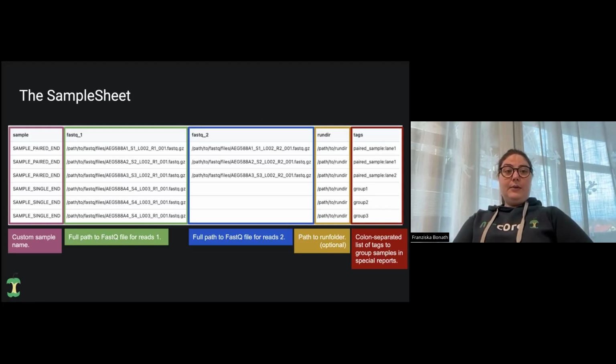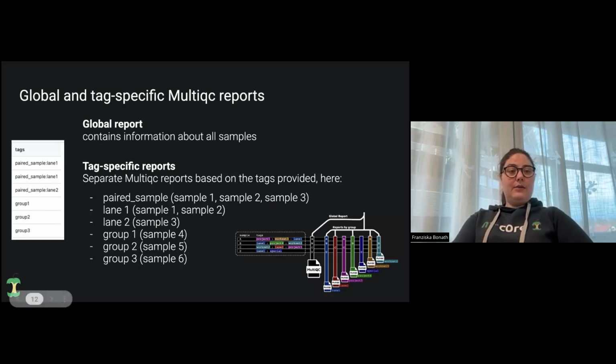So the final part of the sample sheet is a bit of the heart and soul of this whole pipeline, which is a list of tags. And with these tags, one is able to group samples into individual reports. So let's have a look at this one as well. Here we have our tags. And basically the first report that you're going to get is a global report, which includes all the samples.